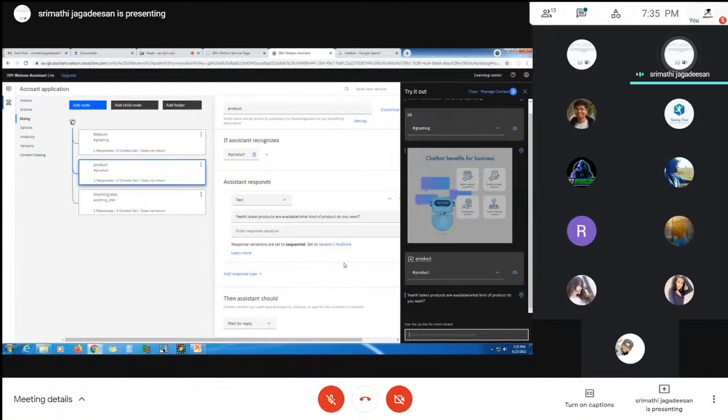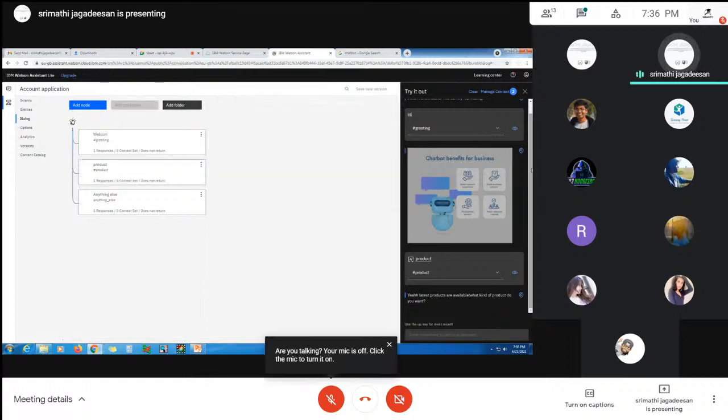So remember, intent is for creating the user message and dialogue is for creating the chatbot message. Don't confuse them. So in the chatbot, we can customize, like we can give multiple options. We can also add an image. Let me try with option.